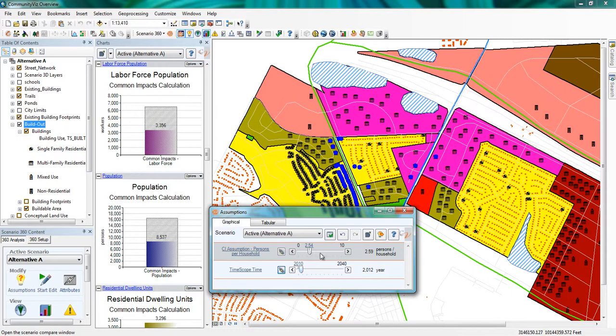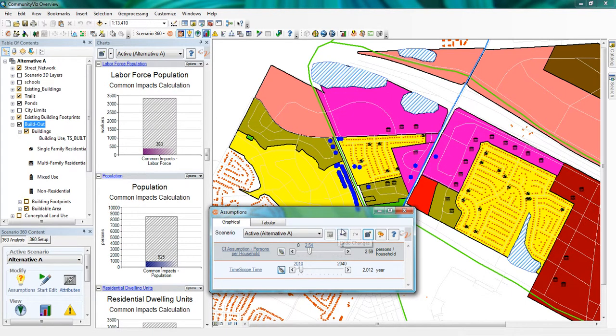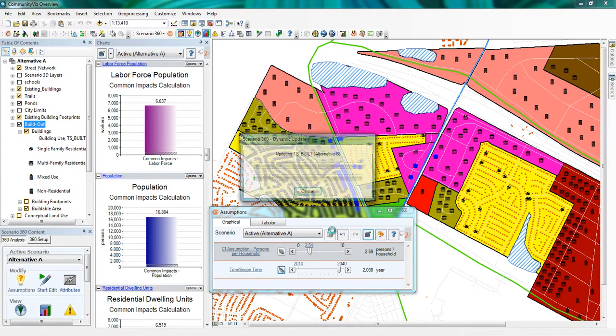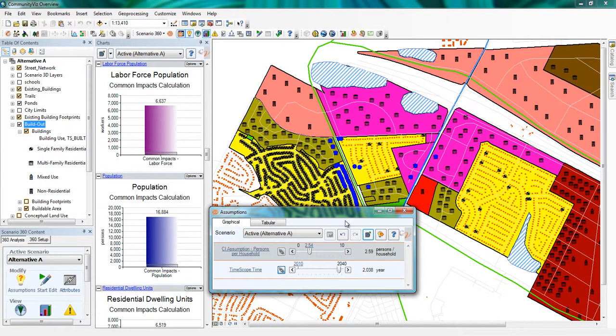You can also change what year it is. For instance, here we're going to make it an earlier year when fewer buildings have been built, and therefore there's less population and less associated impacts. Similarly, if we move the year further out into the future, then there are more buildings and more population. This is a small site, but you can do this on a much larger scale as well.